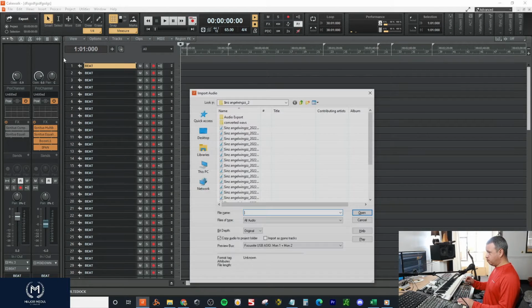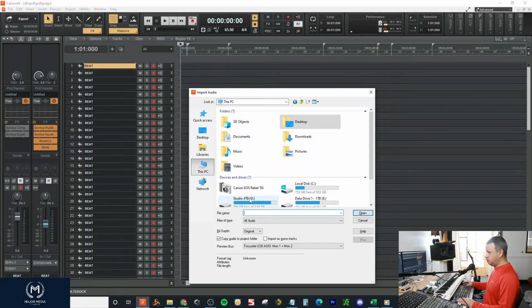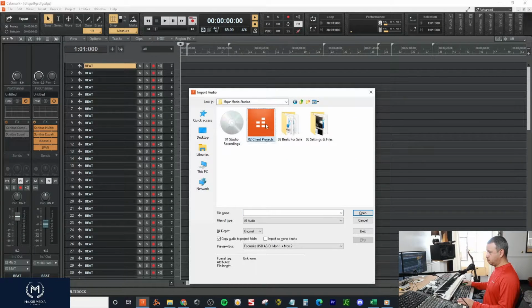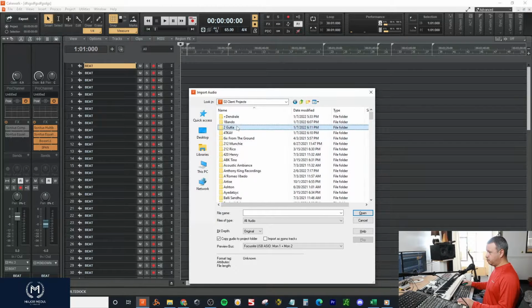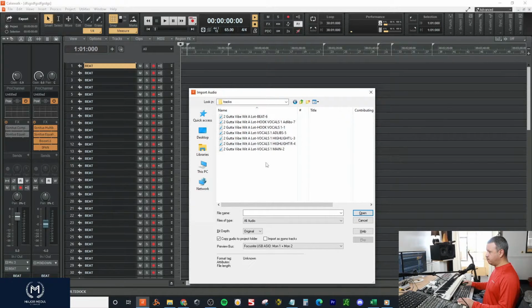So now when I go to import these files, I'm going to go to that project first that I just did. So let's go to, it was 2Gutta and it was Vibewood a lot, right? And audio export, here's my tracks. So now you see there's only the 7 files instead of like 30.